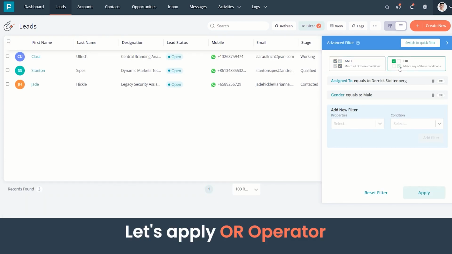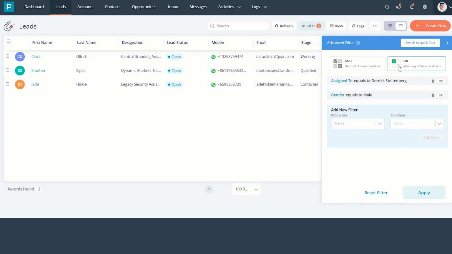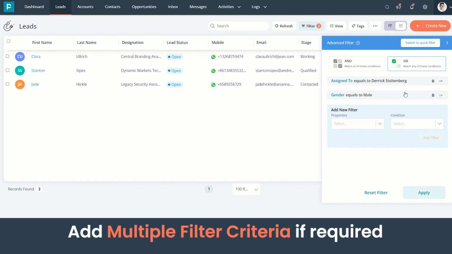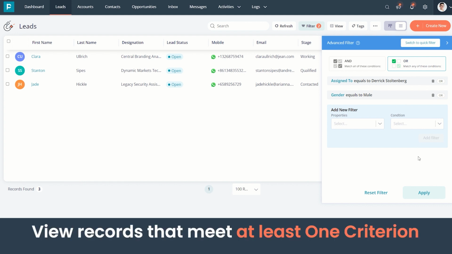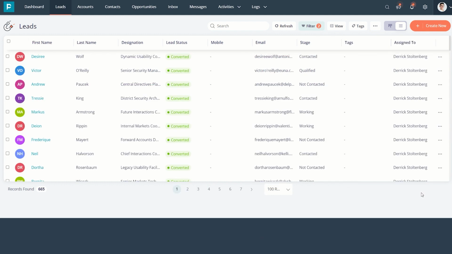The second option is the OR. This also allows you to add multiple criteria. However, in this scenario, records that match at least one of the criteria will be shown. In total, the advanced filter provides you with the exact results that you are looking for.